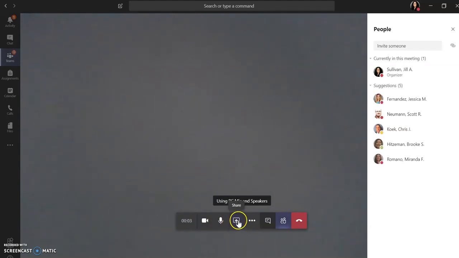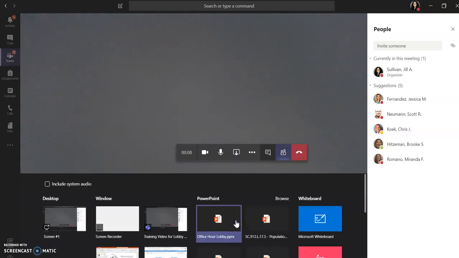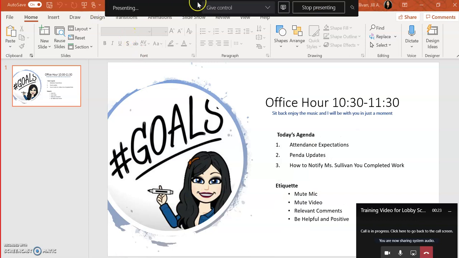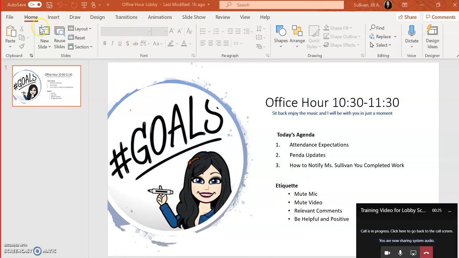So, when you come on, you're going to choose share your screen. And then notice what it says here, include system audio. Make sure you click that. And then I am going to share this one right here. And then I'm going to come up here and put this in slideshow mode.